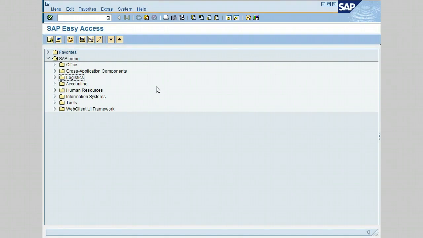Hello, in this lesson we are going to learn how to create a subcontracting purchase order where the customer is going to hire a subcontractor to carry out a service or manufacture or produce the material.